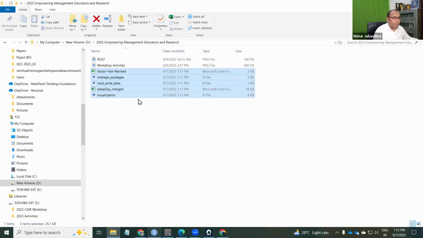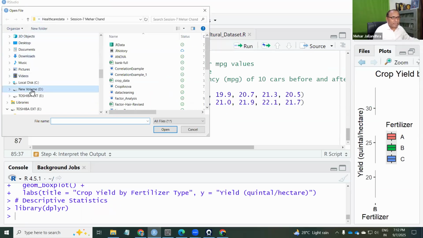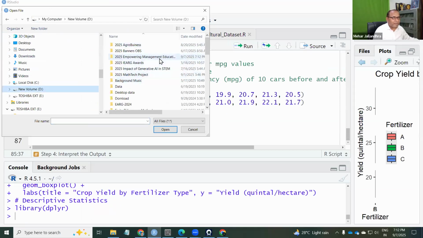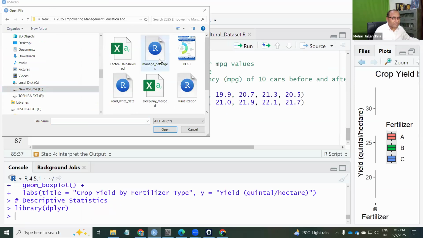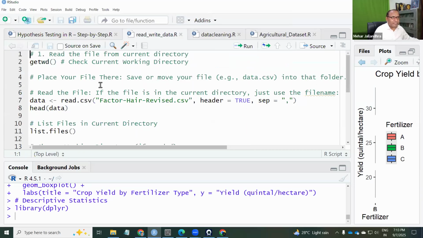Now you will open these files from R programming. How can you do it? You will go from this place, then go to D drive, and then these files are in this directory, right? Yes, here you can see all the files are there. Now you can open this file, just select it from this place. One time you can open only one file. So just select the file and open it.